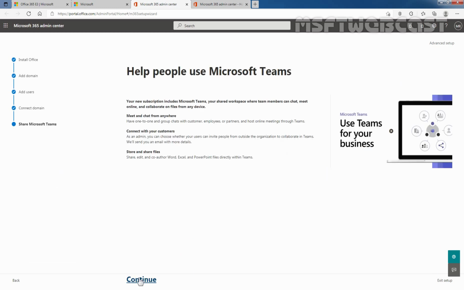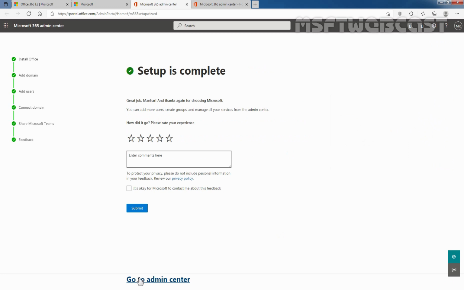And here we have information about Microsoft Teams. Your new subscription also includes Microsoft Teams, so inform the people about Microsoft Teams as well. I'm going to click on continue. Okay, and the setup is completed successfully. Let me give 5-star, great, and if you want to enter a comment here, you can. Let's click on submit.